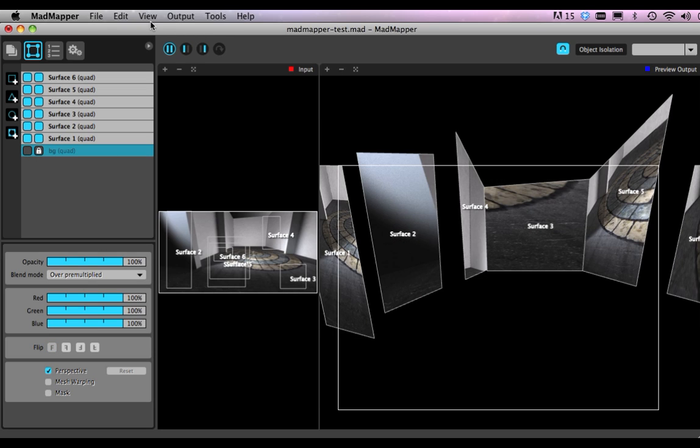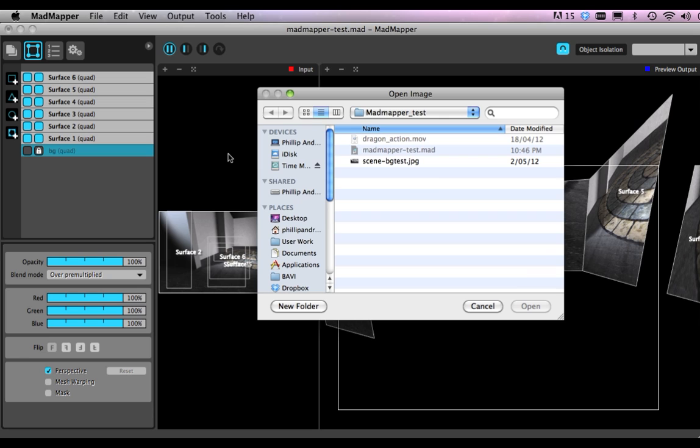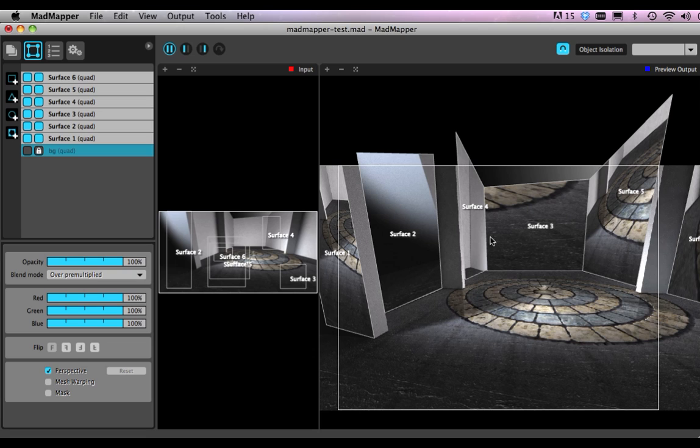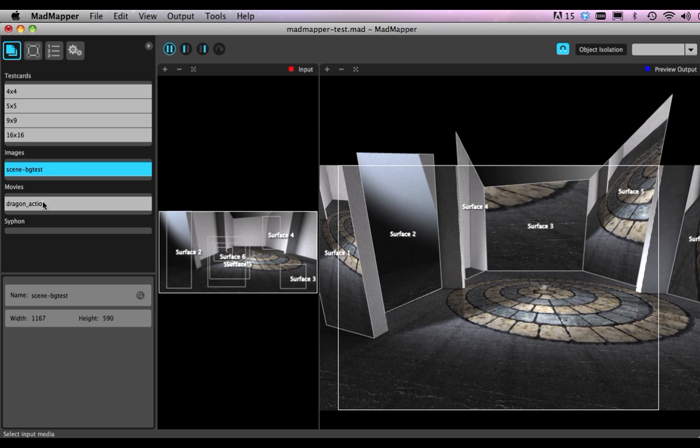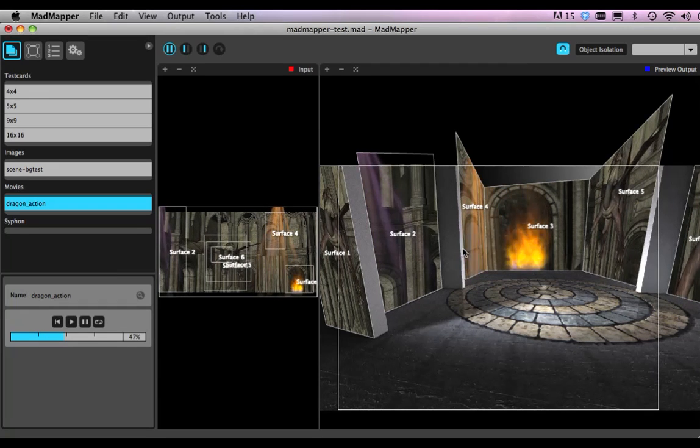So what you do is simply go under View and go down to Change Preview Background, select an image, whatever it might be, in this case the scene here, and if I add it in, there's our background. But the advantage is, when I now go back to my files, I can click on my live action background, in this case being a movie file, and here it is with live action all in place.